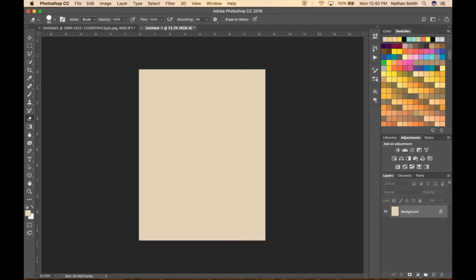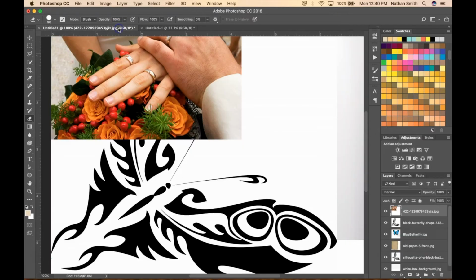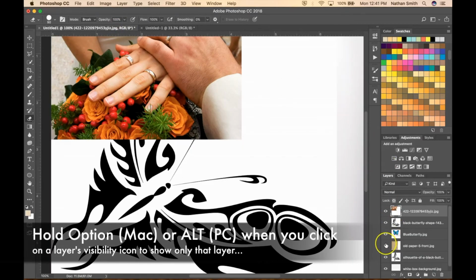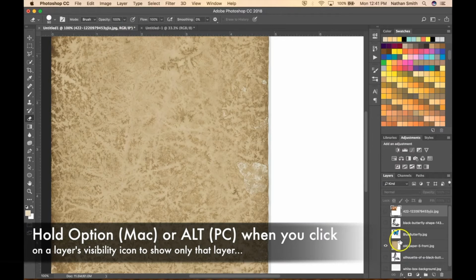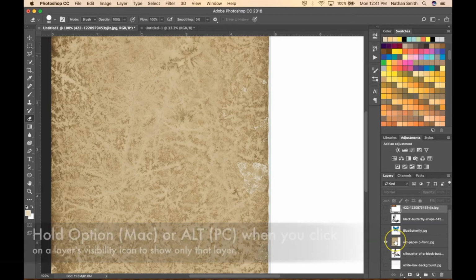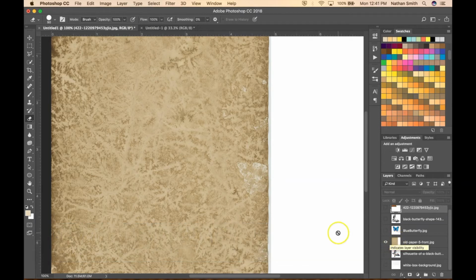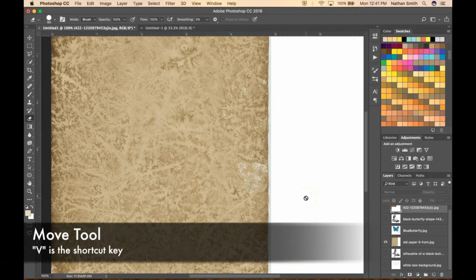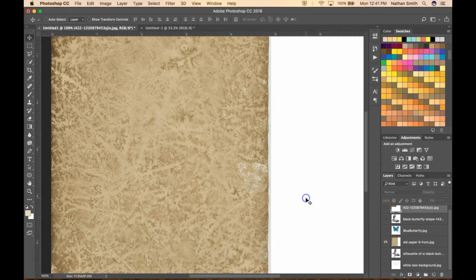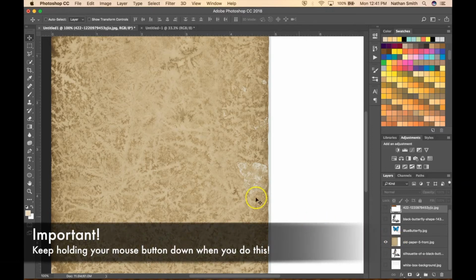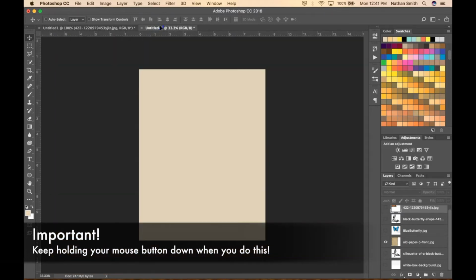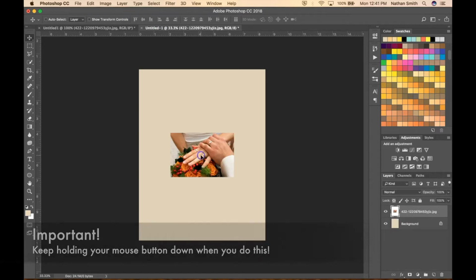Click OK. Option Delete. It'd be Alt Delete on your PC. And now let's give it some texture effects. So I'm going to come over here and hold my Option key down and just kind of take a look at what I've got here. So that's kind of what I'm looking for there. I'm going to grab my Move tool. V, as in voice, is the shortcut key, and I can just grab in the middle of this, drag up onto my untitled document, hold my shift key down, I'm still holding my mouse down, and let go.